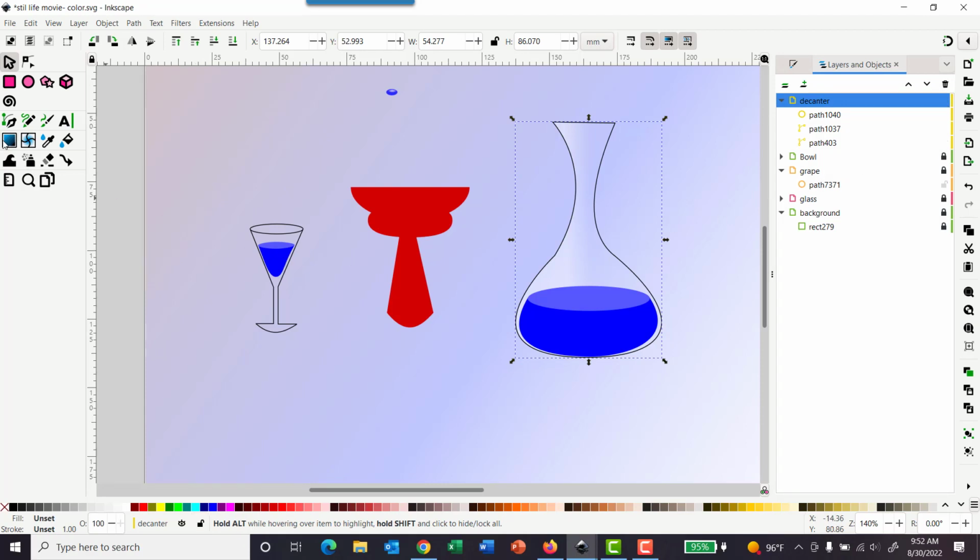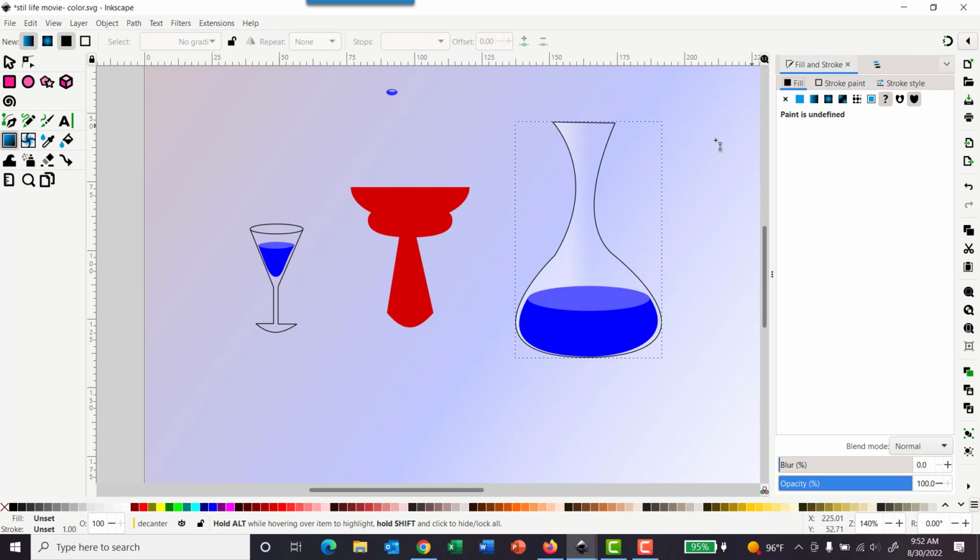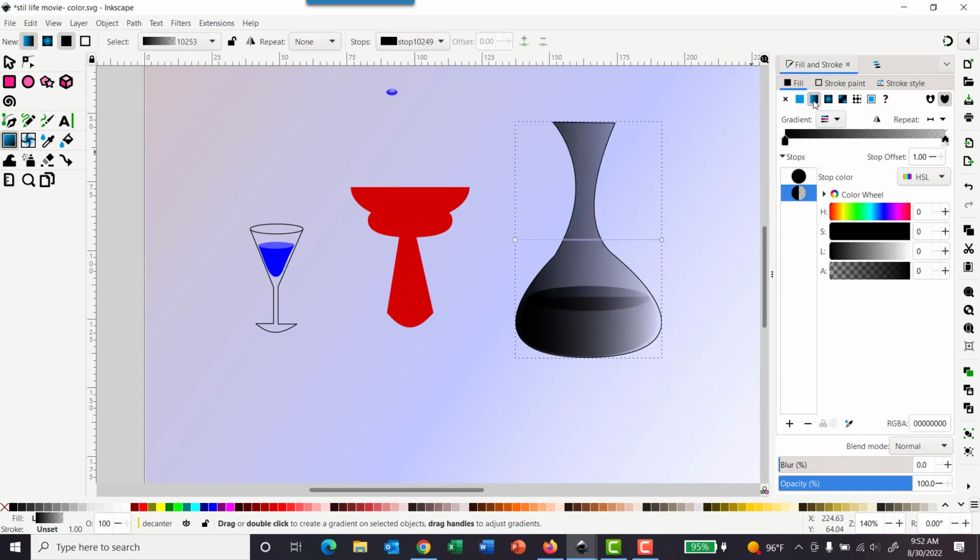Background is back locked up. Select my gradient tool, fill and stroke. Okay, and I can't work my gradient for some reason. I don't know why. Do I gotta click this again?